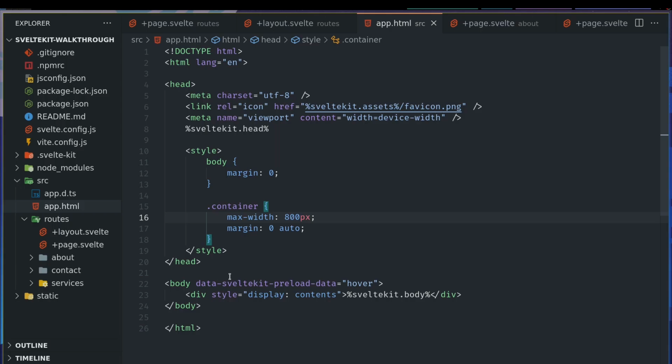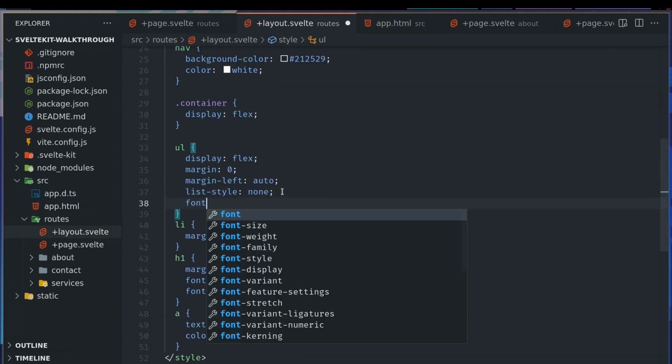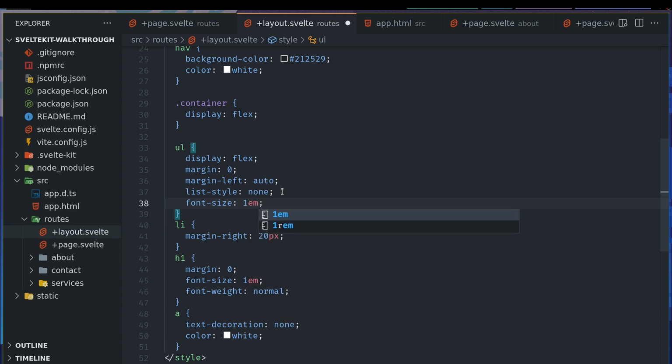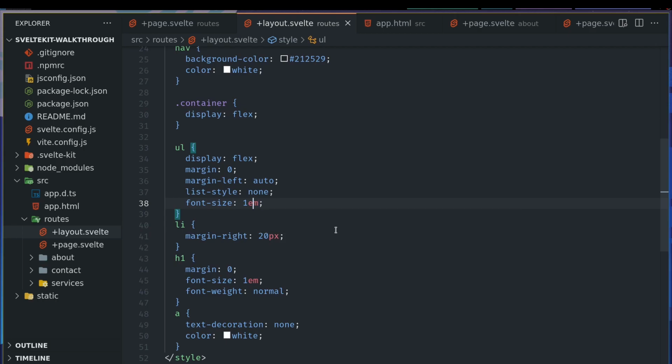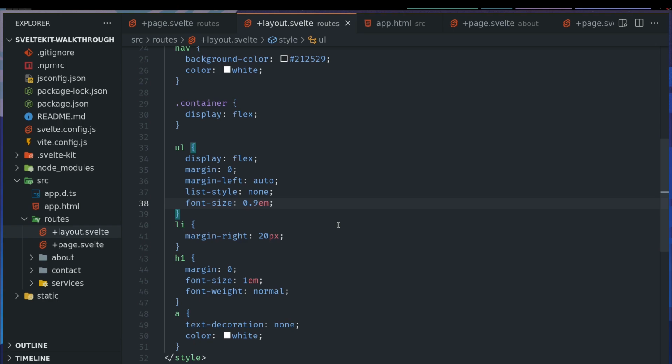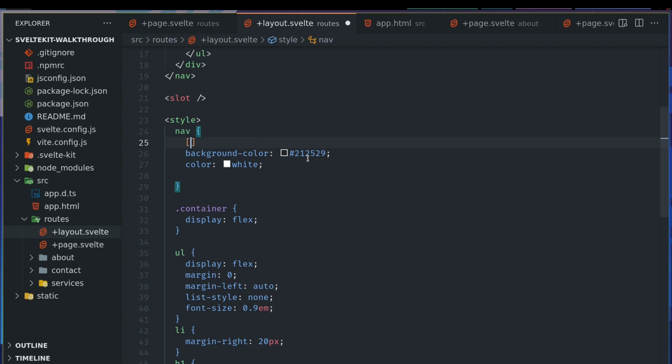Okay, now font size seems to be less. Font size 1 em, maybe a little less. So 0.9 em seems to be fine. There is a padding, so we can apply the padding to the nav element. Before all this, padding 3.5 em, maybe. Oh, so this looks quite okay.